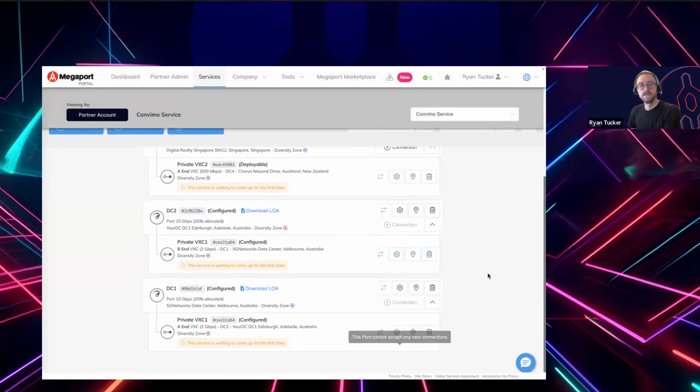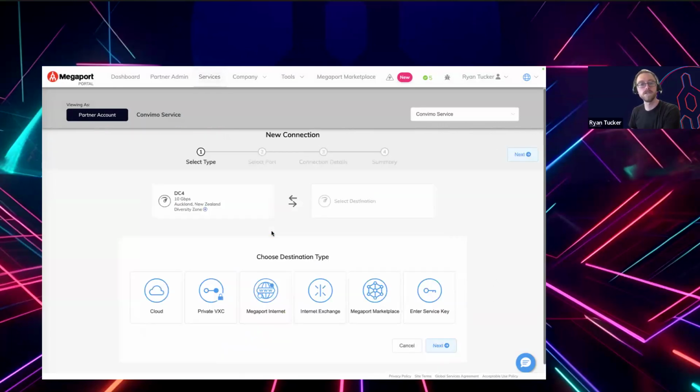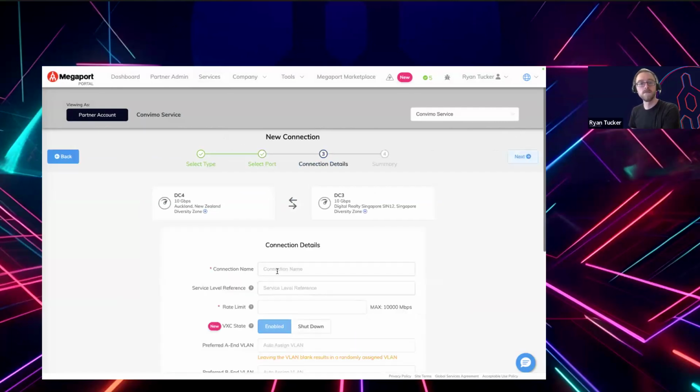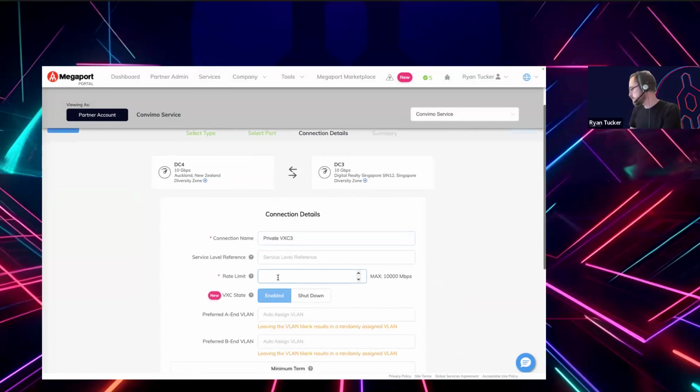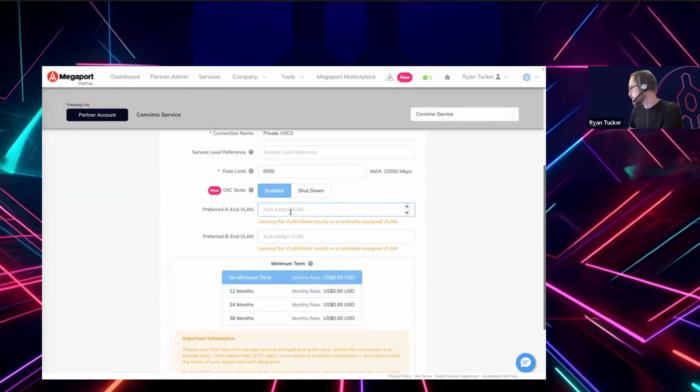All right, so that is pretty much it. I think what we might do just to illustrate the point here is create another private VXC. So let's call this private VXC 3. Let's make this one, let's say 6 gig per second. And we'll assign this VLAN 200 and VLAN 200 on both ends.